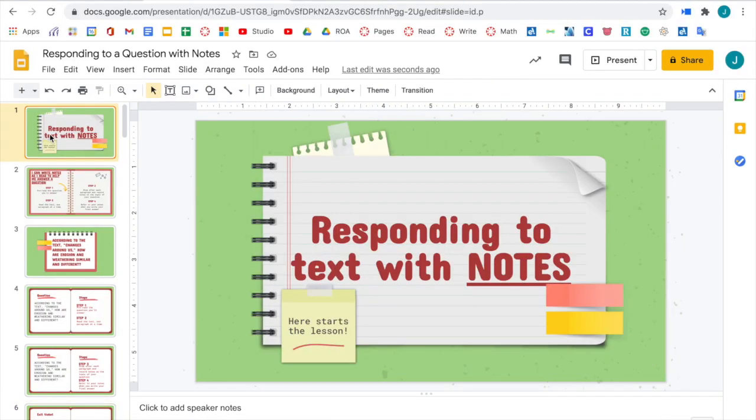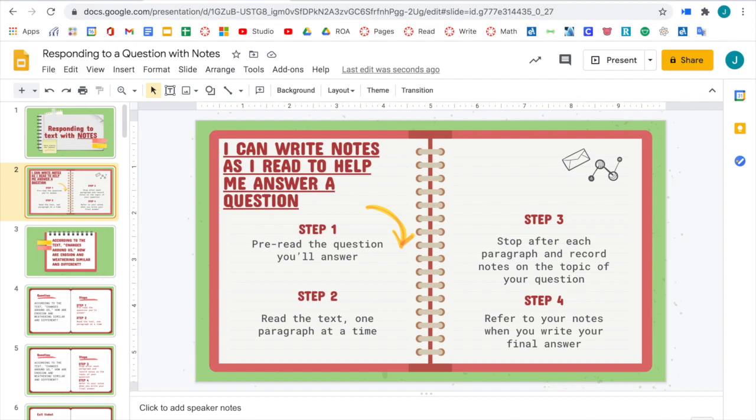Today's lesson is about responding to text with notes. So let's begin. Your objective today is I can write notes as I read to help me answer a question. Here are the success criteria, the steps that you'll take to do that.